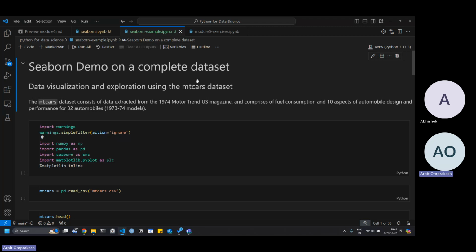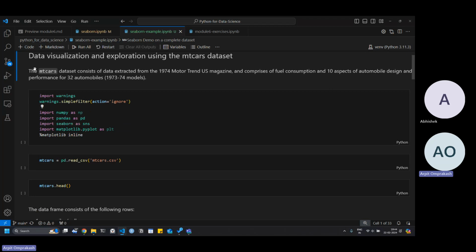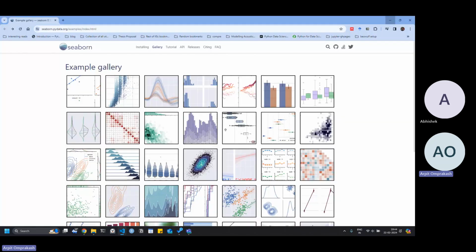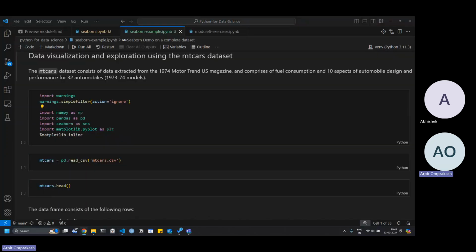Okay. So let's say you are just given a data set. For example, we are given this mtcars data set. This data set consists of data that is extracted from the 1974 Motor Trend US magazine, and comprises fuel consumption and 10 different aspects of automobile design and performance for 32 automobiles that were released in that year and the previous year.